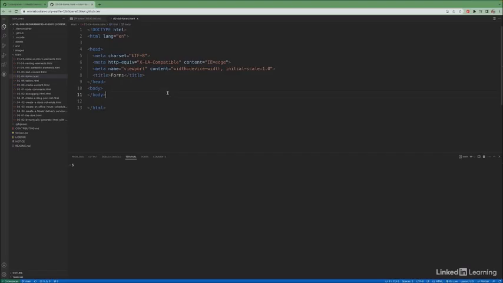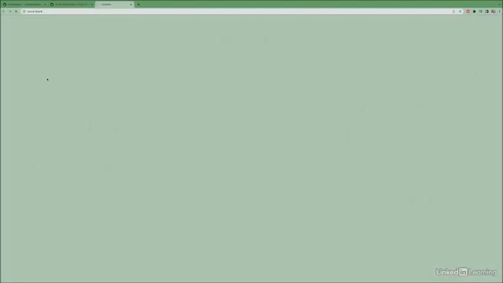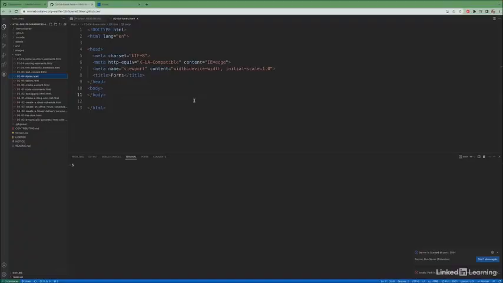We'll use the Live Server plugin to run our HTML files in the browser and receive real-time updates. So every time you save the HTML file, the browser will reload with your changes. Since the Live Server plugin is already installed, you can right-click on any HTML file and select Open with Live Server. After a few moments, a new browser tab will open.